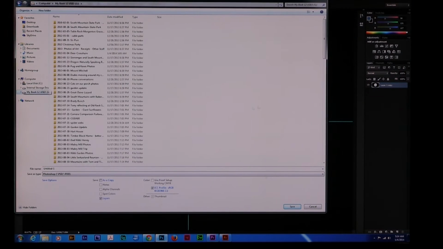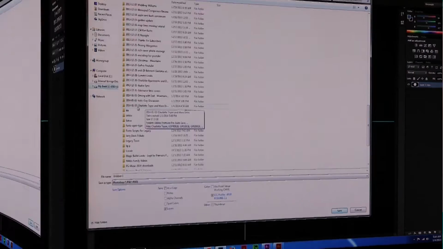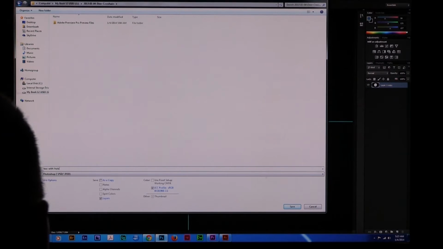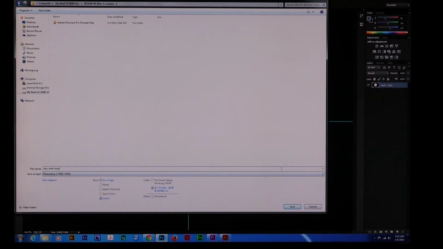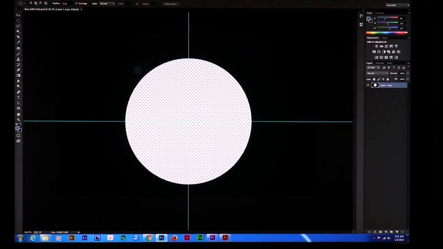So I'm going to navigate to where I have this work that I'm doing. So now I have box with hole PSD. I'm going to say save. And yes, we want to do this maximize compatibility, so I'm going to say yes, okay. Now I'm going to toggle back over to Premiere.